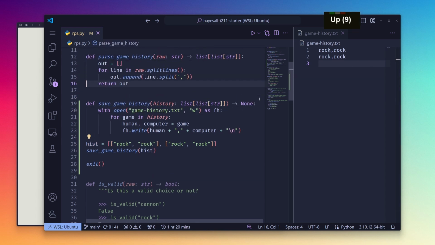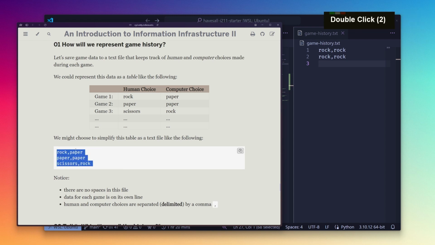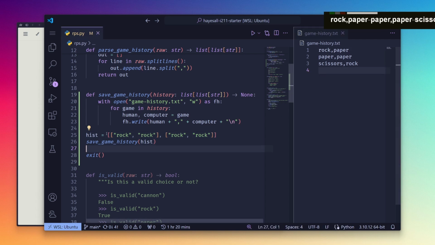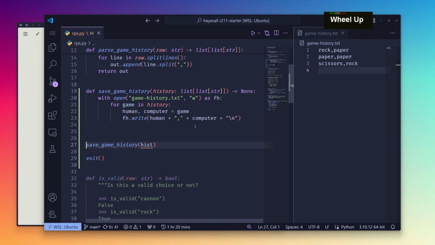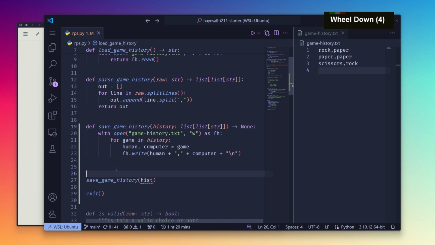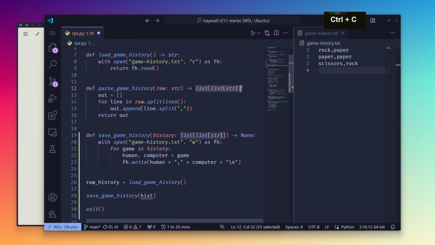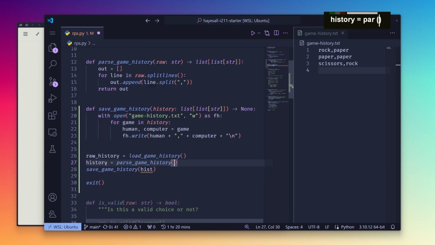Let's see if now we can put some of these pieces together. So let me do this one more time. We copy all of this information, and I actually want to see if I can read this game history in and write it back out. So maybe instead of having a specific history, what if we load the game history? So we say raw history equals load game history. What if we parse the game history, which remember is going to return this list of strings. So the history equals parse game history with the raw history as an input. And finally, what if we call save game history using that history?